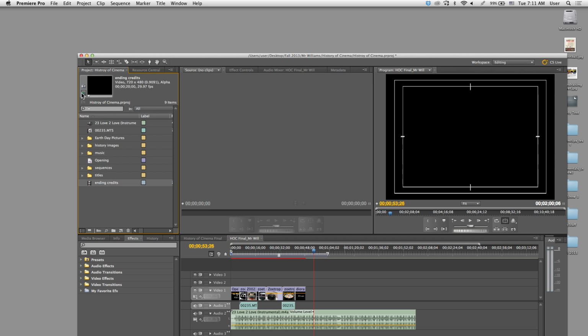And if you play it in the program monitor, you'll see that the credit should roll. And you can actually see it in your project panel. It's not great, but it's okay preview. I'll stop it. To add this to my project, I can just take it, drag and drop it to the end, wherever I need to place it.